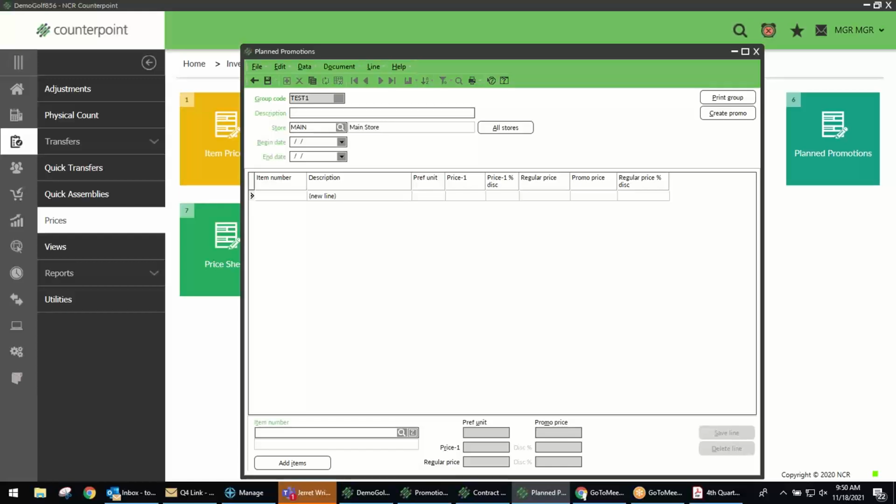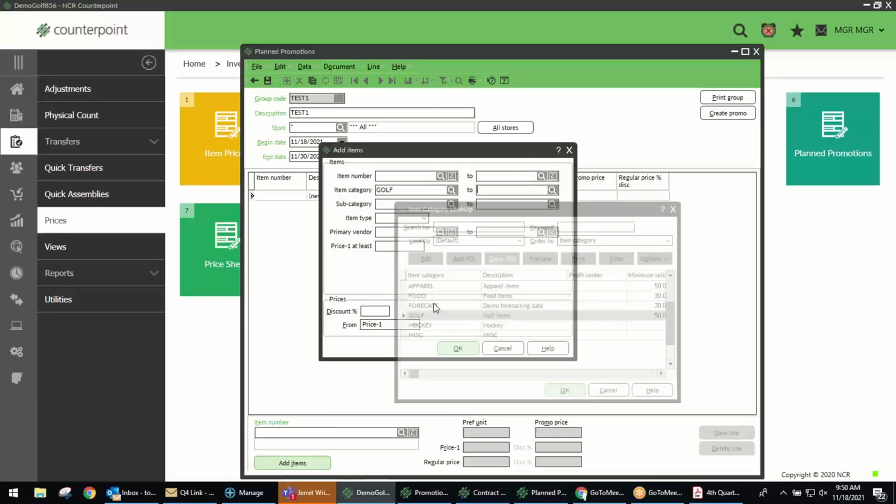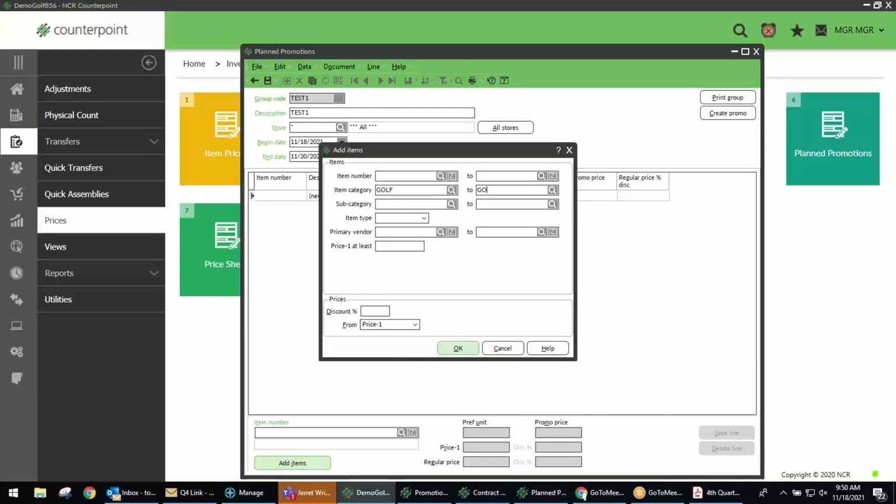Well, I might. You start by giving this some name, and you get to decide up front, who's this for? Is there a date range? I'm just going to say this month. And down here, rather than me just choose an individual item, there's a thing called add items. So I'm going to pick a category. So in this example, I'll just pick golf, but maybe for your liquor store, this might be wine, or this might be rum or something.